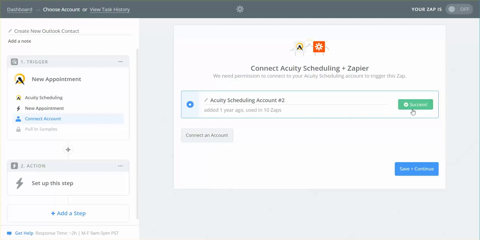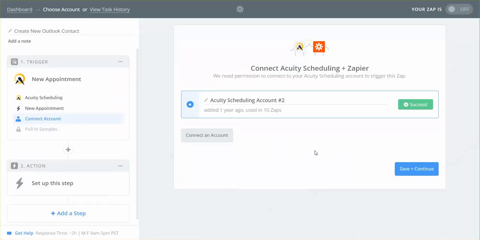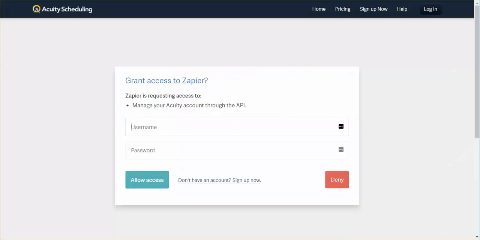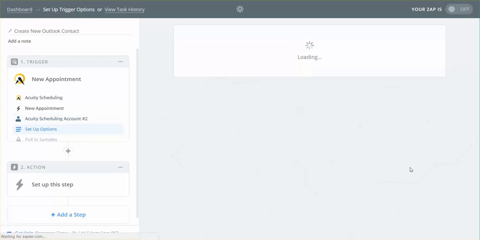It's pretty obvious that it's working. It says success. Let's say I had multiple Acuity accounts or my assistant's Acuity account, Megan, maybe I want to connect Megan's Acuity account. I could click right there on connect an account, and it would bring up this other window to grant access. I'm not doing that today, but just so you know, that's just how easy it is. If you just look, username, password, allow, or deny, you can do this. It's not that hard. All right, so now I'm going to press save and continue.